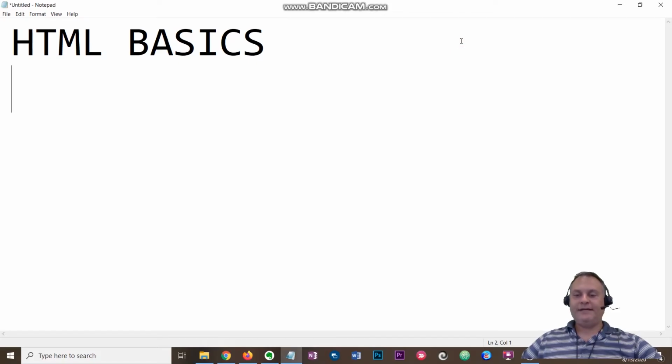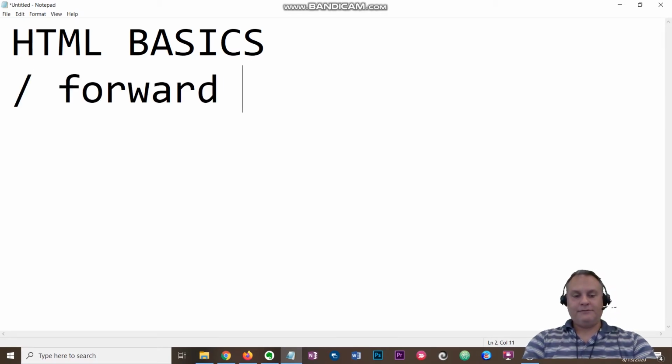Students, we're going to talk about some HTML basics to get you going with coding in HTML. Okay, let's talk about some characters on your keyboard. Okay, this is called the forward slash.